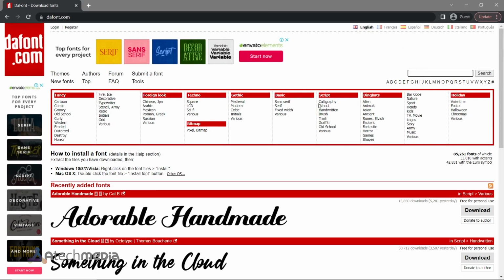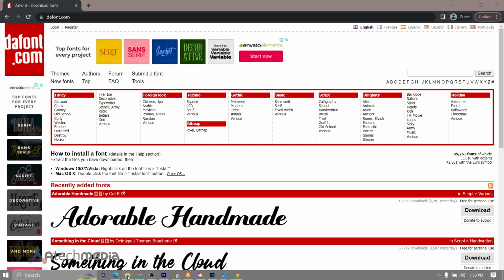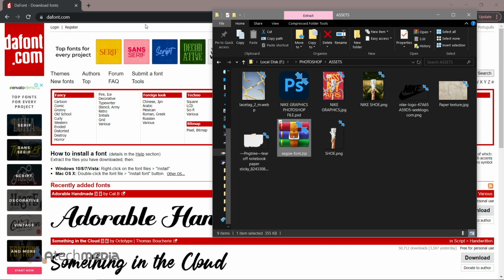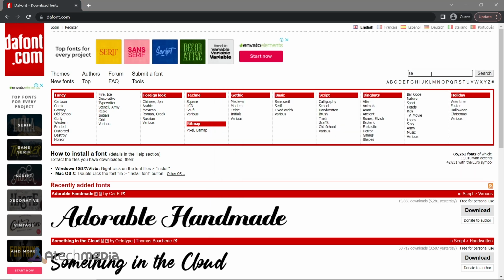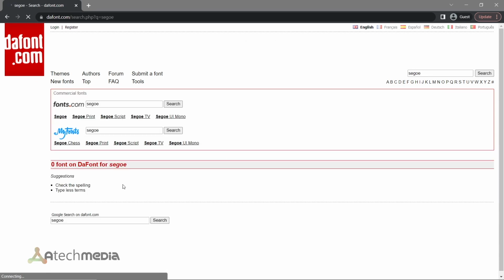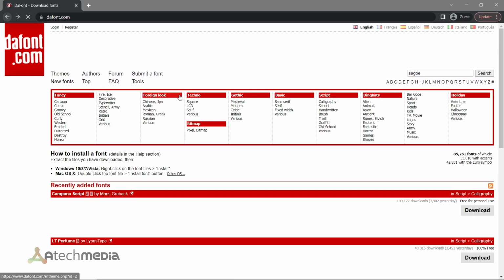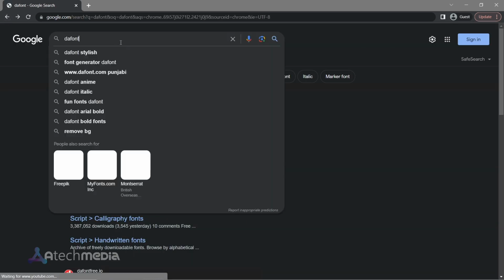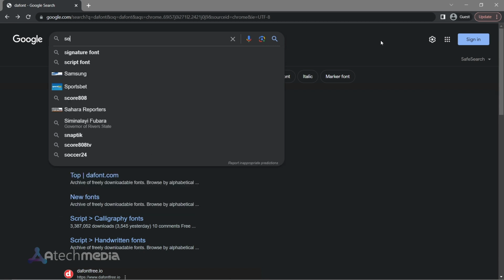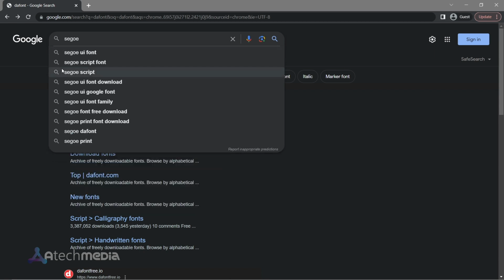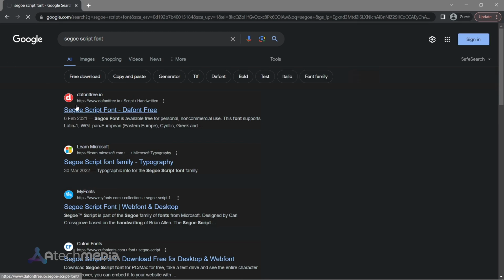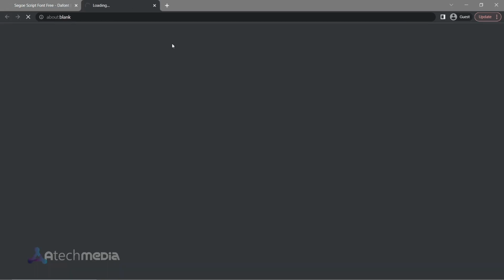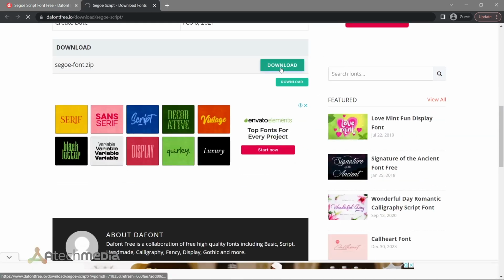So we can search for that font. I think the name is Segoe Script. Let's search for it here. If you don't find it here, don't worry. You can just search directly on Google, say Segoe Script, right? So you can find it here. So there are a lot of free fonts to download from here. So I can download it.